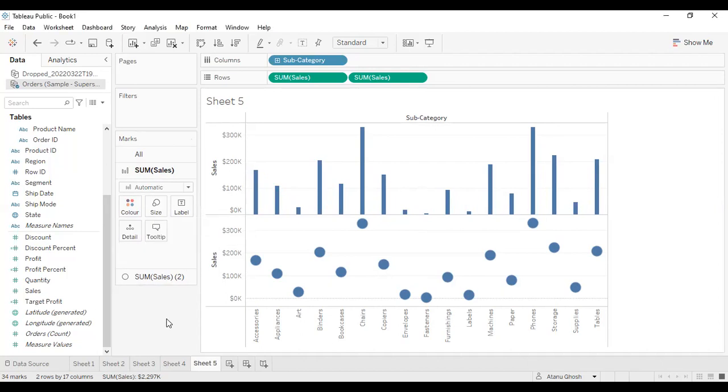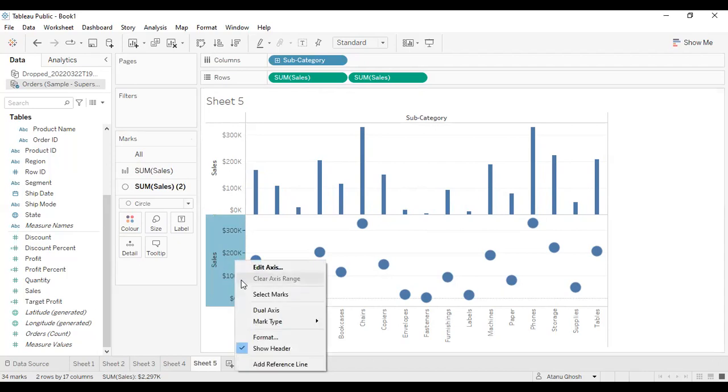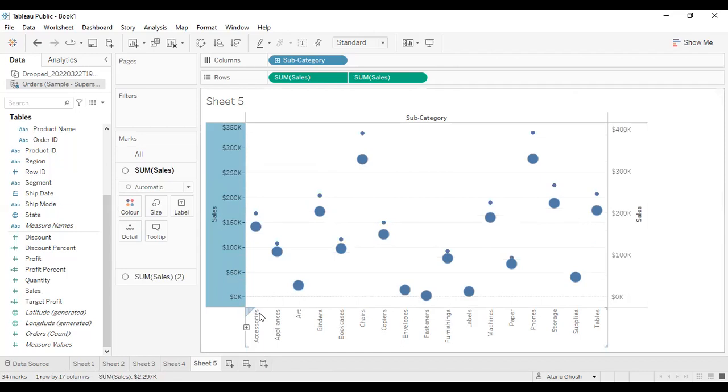Something like a lollipop is coming up, except the lolly and the stick are separate. So you have to join them together. How do I join them together? I merge the two axes. So I go to dual axis. This was what I was saying. We will have two marks columns, one for bar chart and one for circle. Yes, definitely. Okay, great. Now both of them have become circles. We don't want that.